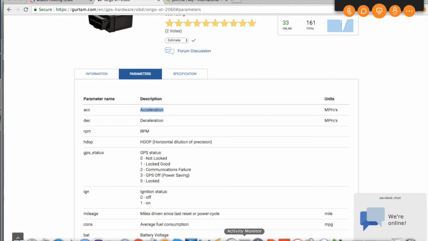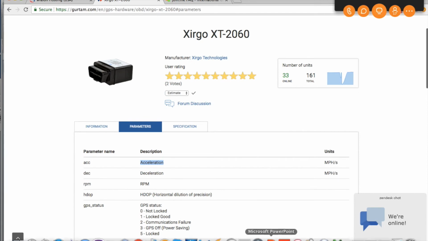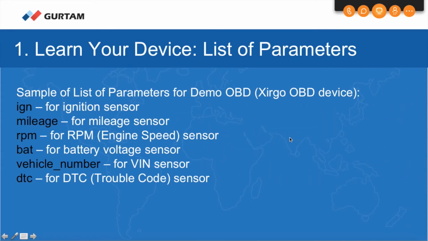let's get back to the presentation, and let's see which sensors we selected for today's presentation to proceed with creation of sensors. Okay. So what we have here is the example list of parameters for demo OBD. It's a Xirgo OBD device. We decided to use 6 parameters today to create 6 sensors.